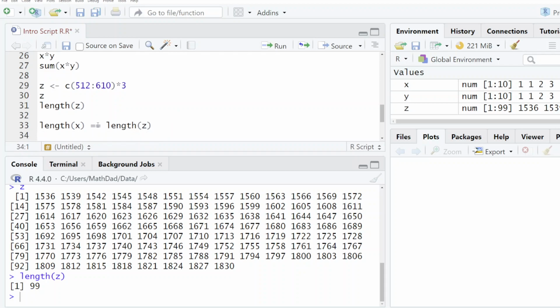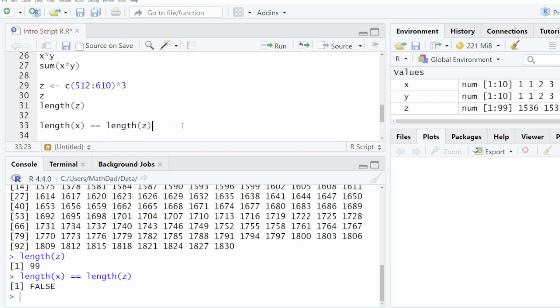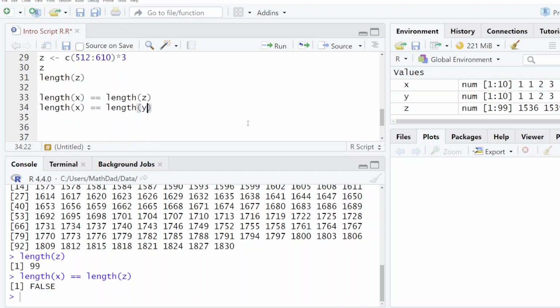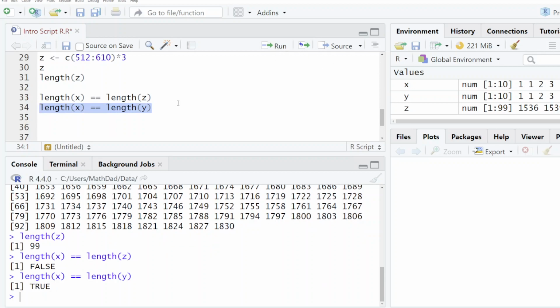Now we might want to do this because from time to time when we're calculating things, it's very important that our vectors be the same length. And if they're not, we aren't able to execute the manipulations that we want to. So if we go ahead and we run this, we see that it returns false, that it is not equal. But if we were to just change it and say, is the length of x equal to the length of y? And we know it is, we know it's 10. And we see that it's true.